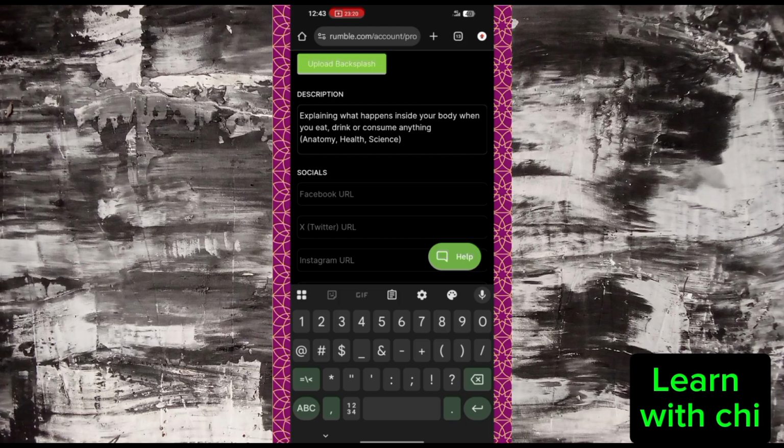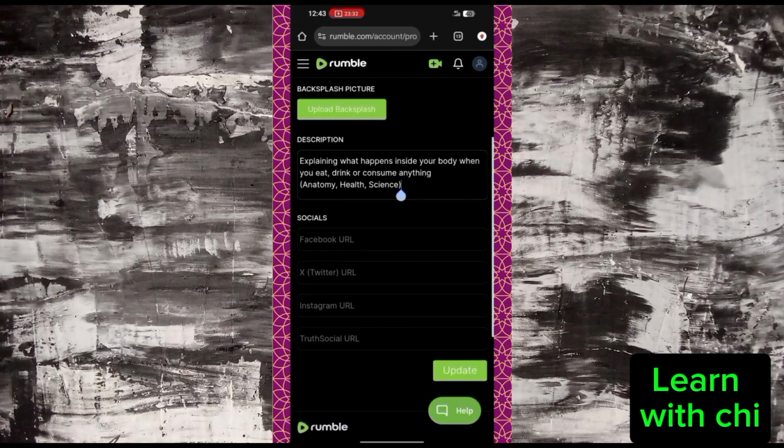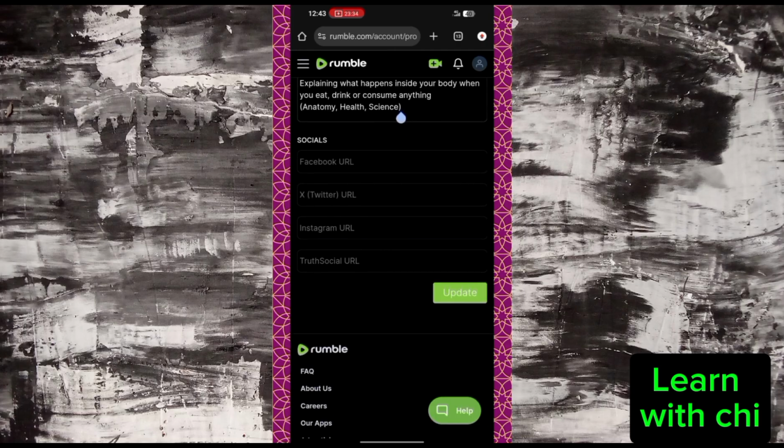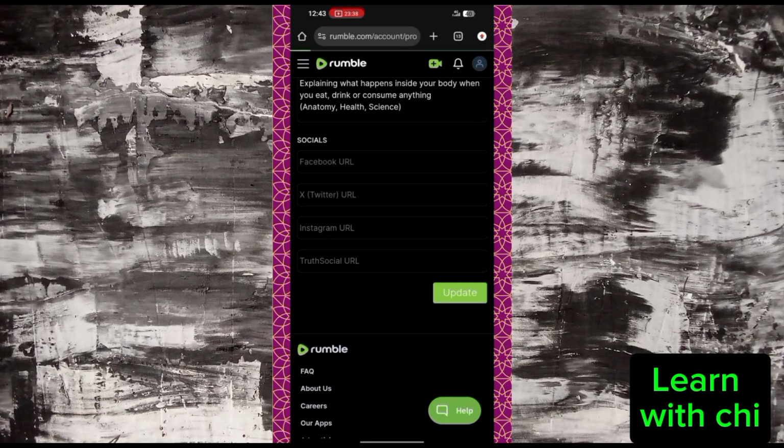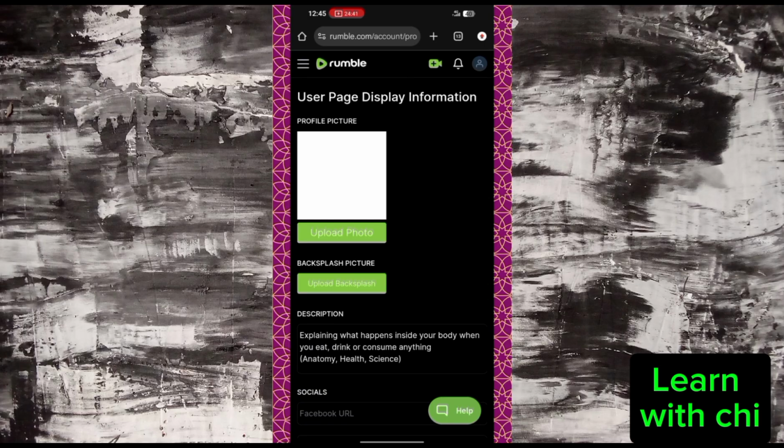Now this is social media. If you want to put your Facebook link here, fine. Twitter, Instagram. After you are done, you come down here and click on update. The change has been successfully done. That is all guys. Go and verify your account.